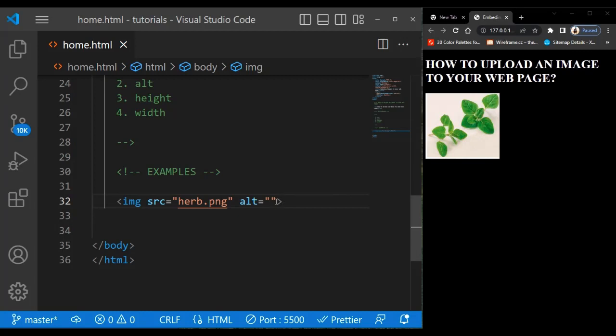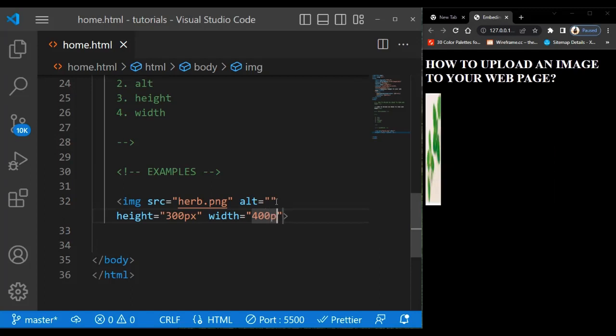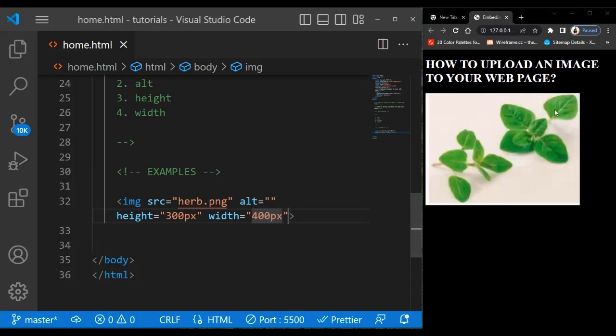So let us give it height. For example, we can say height is equals 300 pixels. Then let us give it width 400 pixels, so that it becomes much bigger and it will be easier for you to see our output here. So now it's very simple and straightforward. We've just uploaded our image on the web page. Now you see it looks nice there with the black background.